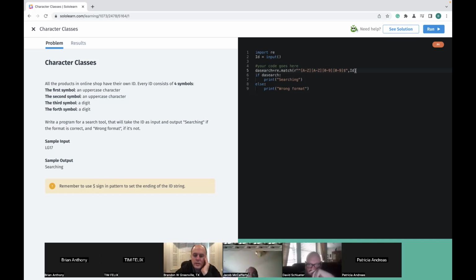Then we need to put the $ sign at the end to make sure there's only four digits, and we pass in ID, whatever input is going to be our string that we put here. So if we do get a match, then we print searching, and if not, we print wrong format. Does anybody need help with this one? Struggling, not understanding it, anything?